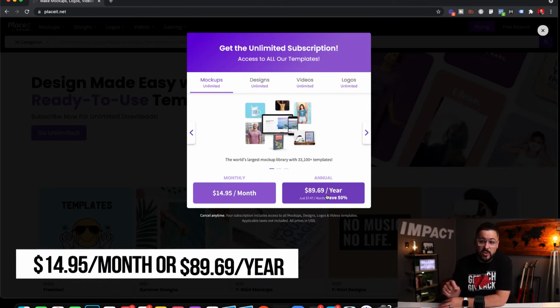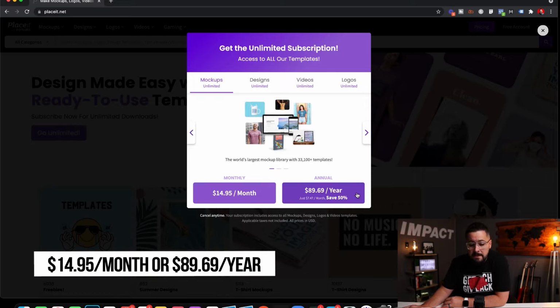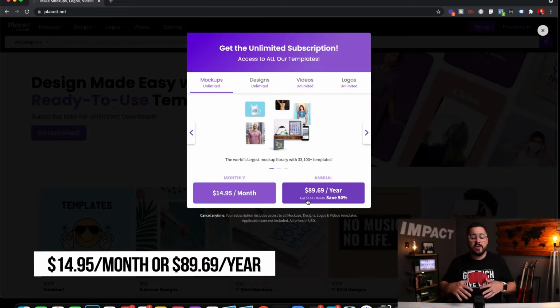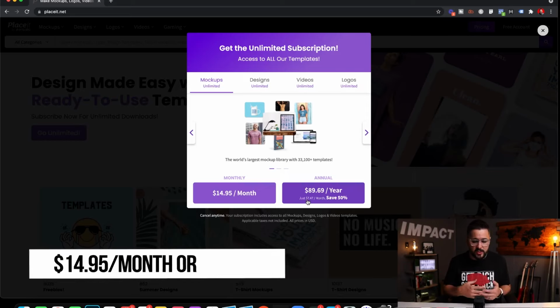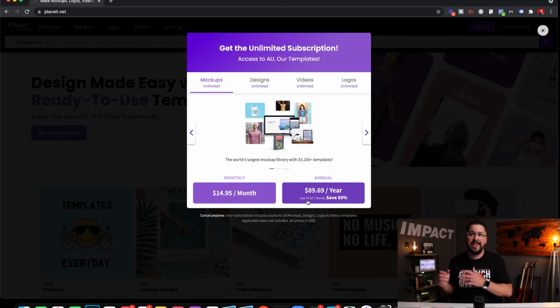But when you pay annual, and this is where the real savings is, it's $89.69 per year, which is only $7.47 a month. It's over 50% cheaper than the monthly cost. If you have bought any online software, online tools, you know that the discounts are usually not that deep when you go annual. But in this case, you literally save like 50% just by taking the annual option.